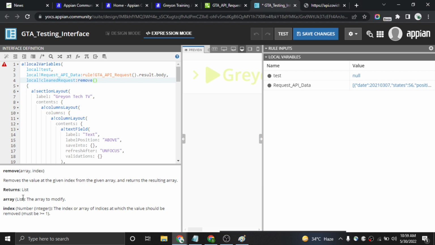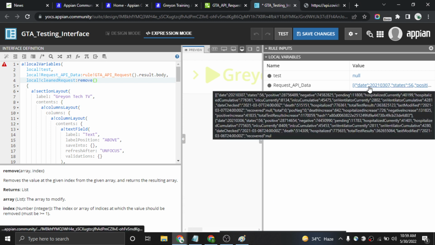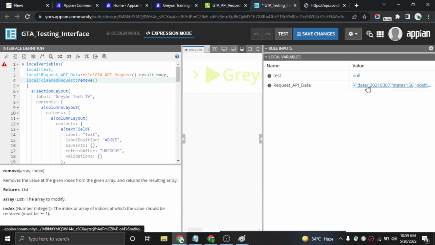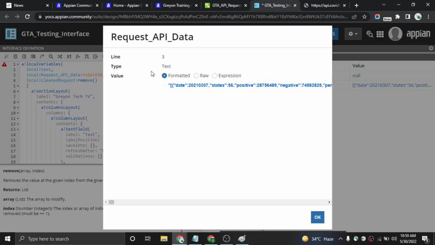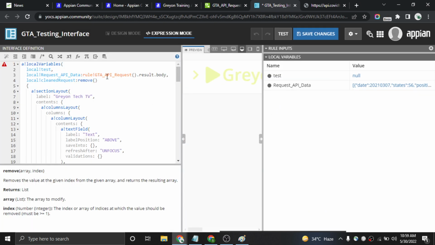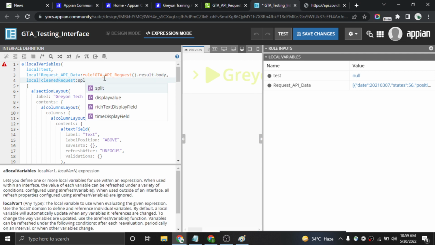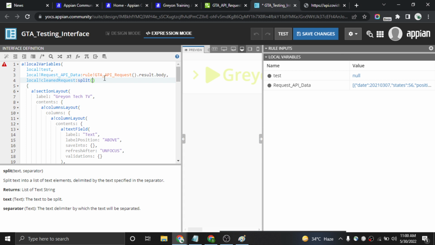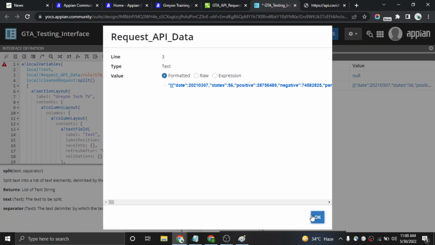Now array is a list, but right now we have the data as a string. So it will not work because it is not an array. It is just simple text. So I'll give you a rough example using split. How to use split? Split is nothing but you just put in the text. As you see, the data type is text.